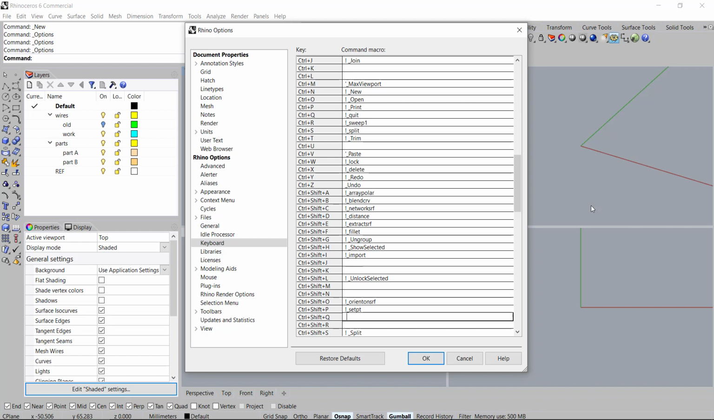Control Shift Q, we'll leave that alone for now. I'm not sure what I use it for, but Control Shift R, if you remember, Shift R was our sweep 1, so this will be our sweep 2 rail. And remember I told you I want to make a Control Shift S. It's not something we use, we can hit very easily to save the file. So we'll make Shift S our save as command. So this is how we'll save all our files.